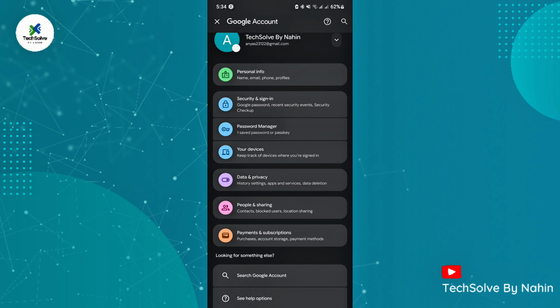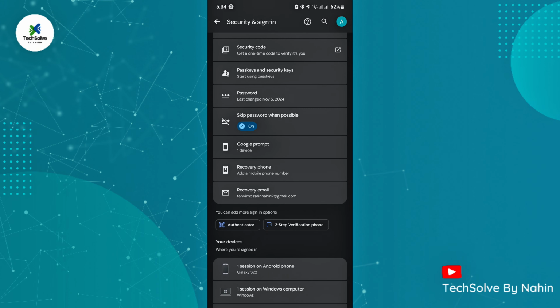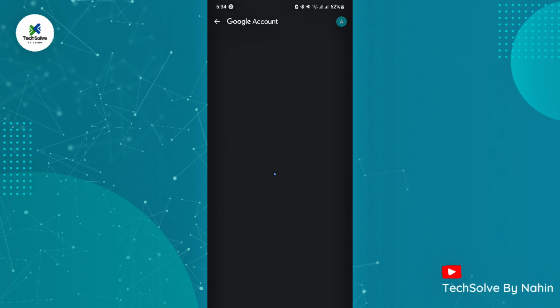Now go to security and sign in. Now click on password option. Here it will ask for your mobile menu password or fingerprint.